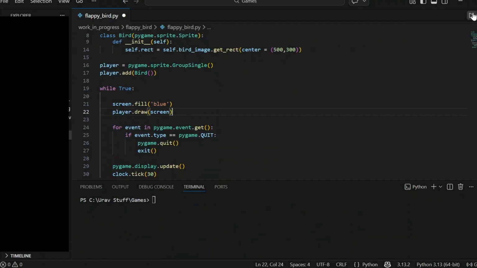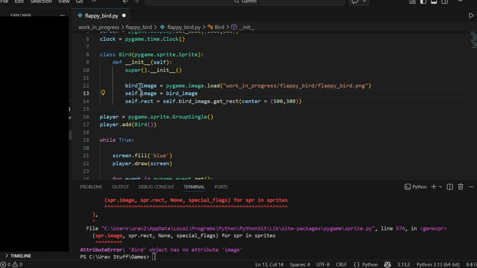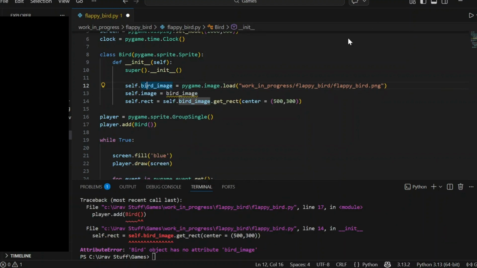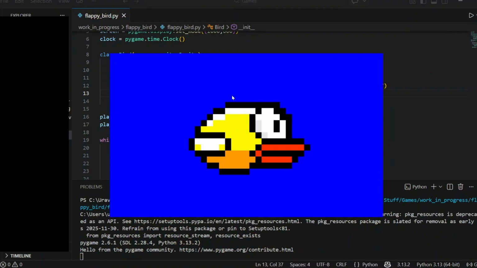Alright, so now let's give this a test run. Oh, this should be image, not bird image, my bad. And this should be self.birdImage. Alright, now here is our bird, and as you can see, it looks huge, so I want to scale it down.